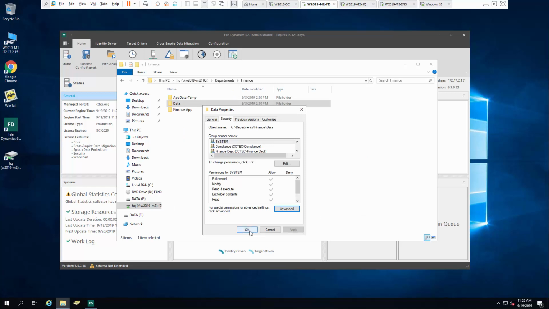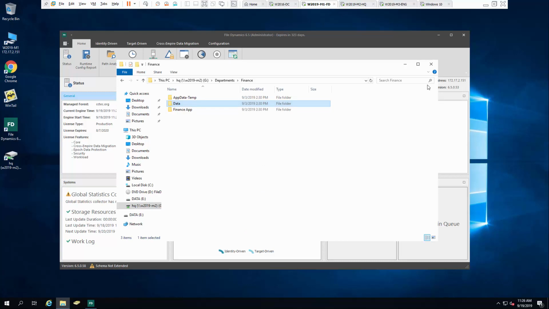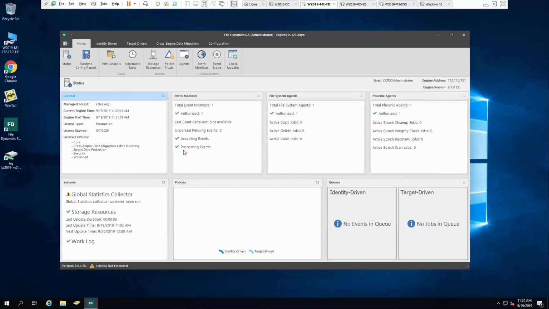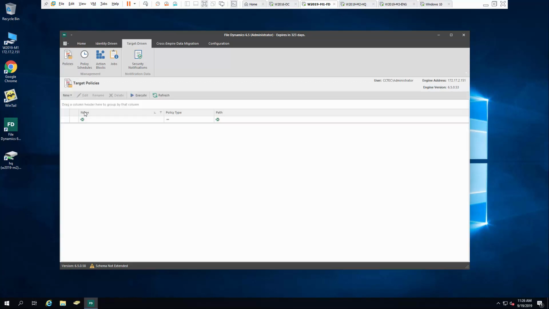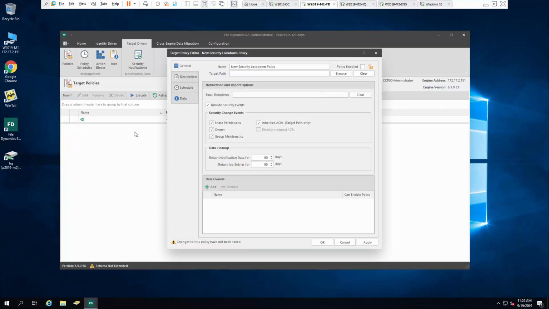Once you get your security set up and verified with the security data owner, the next thing you're going to do is go back to File Dynamics, the admin, and then go to Target Driven, and select Policies, and then New Security Lockdown Policy. I'm going to call this one Finance, and I'm going to go ahead and enable the policy since we've confirmed the permissions are what they need to be before we lock it down.